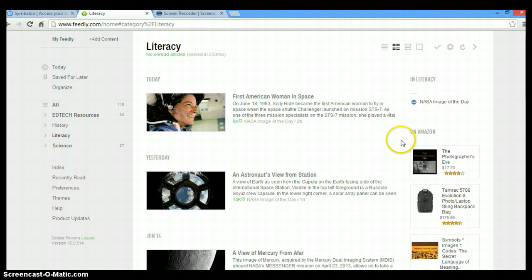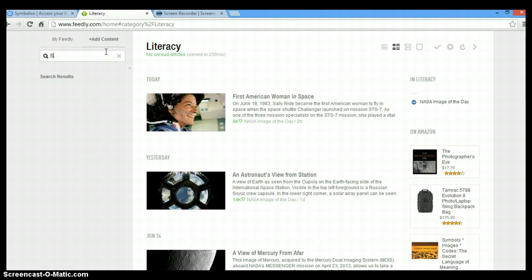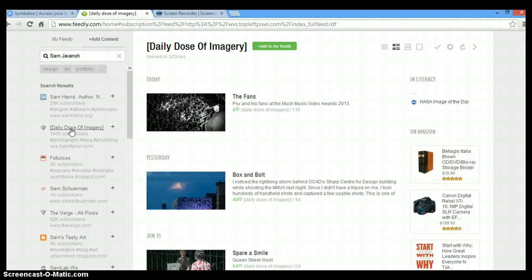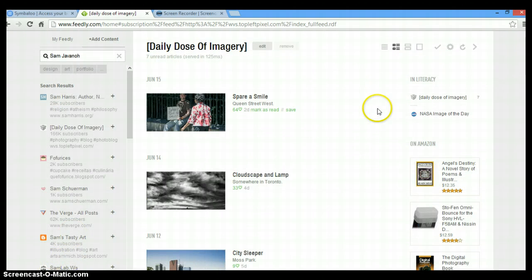Well, what if I want to add some more pictures? I can go to Add Content. I can type in a URL, copy and paste, or I can just type in a name, and there it is. I want Daily Dose of Imagery. So I click on that, and I see more pictures coming up. Now I have to add that to my Feedly. I want to put it in my literacy, and I want to add it. And now I can see that there is my Daily Dose of Imagery and my NASA image of the day.